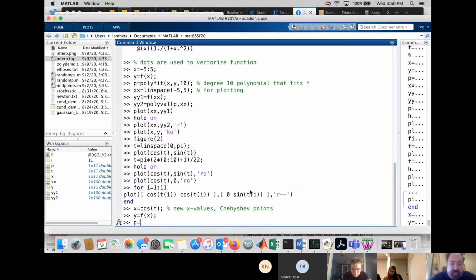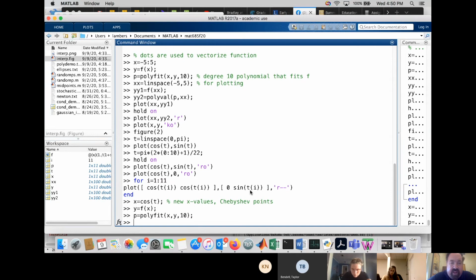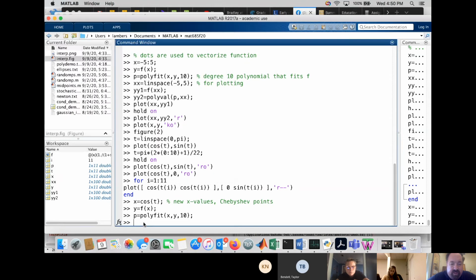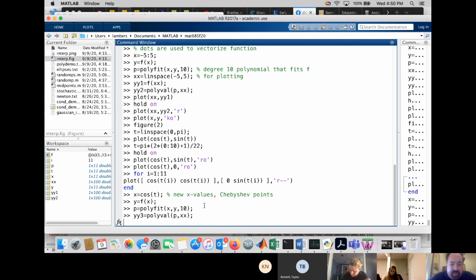And now for my new polynomial, I'll use polyfit with these x values. Still degree 10. And now I want to go back to this figure, and I want to plot that same polynomial. So I need more y values. I need polyval with this polynomial and my previous x values that I use for plotting purposes. And now I can plot that polynomial.